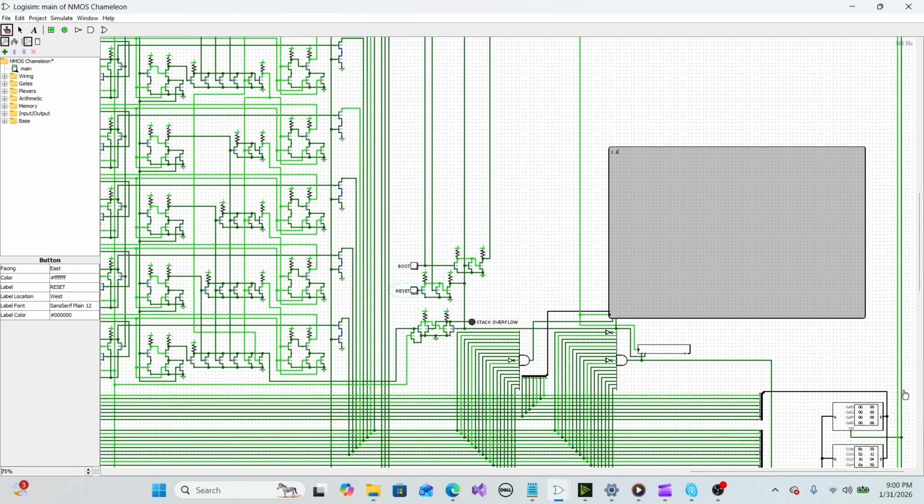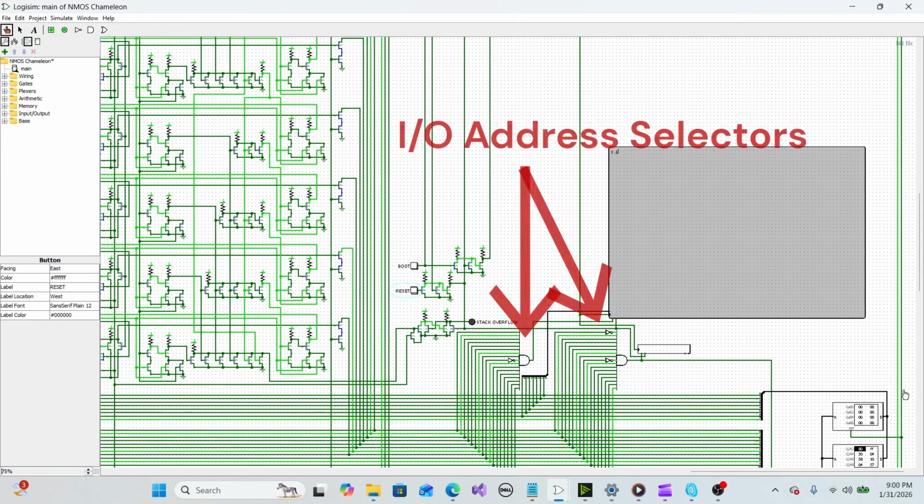The one area where I cheated a bit and used pre-built logic gates instead of transistors was in the I/O devices. I did this mainly because I'm not necessarily planning on building these I/O devices completely from scratch like the rest of the CPU. They only need to be mapped to certain memory locations, so these gates handle that effectively.